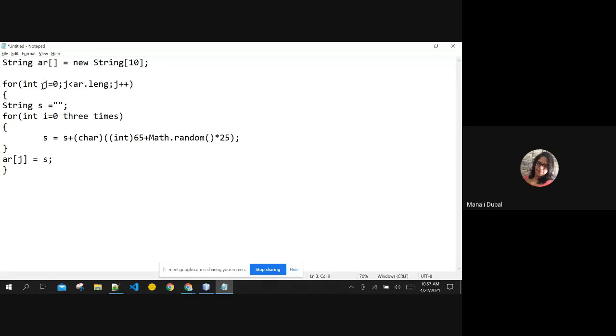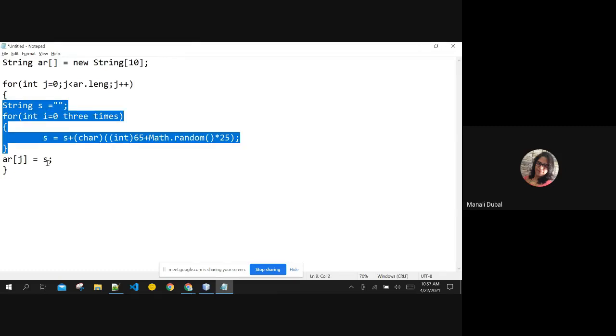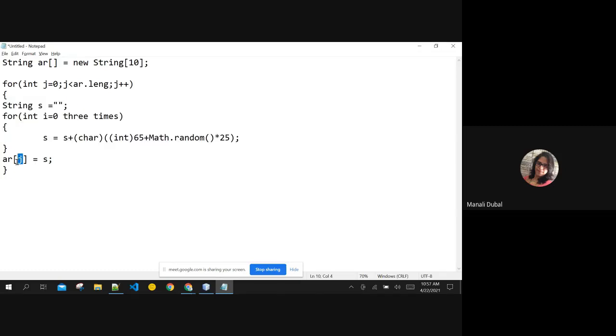If I am working for the 0th iteration, first time, I am storing it in the 0th position. After your string is generated, you are storing your S at the 0th position. Again, J increments, J becomes 1. Now you are working for the second element of this array. Generate a new string again, store it in your first position, and again run the loop. Are you getting the concept now of what you need to do here in this question, generating randomized strings? Are you getting that concept now?